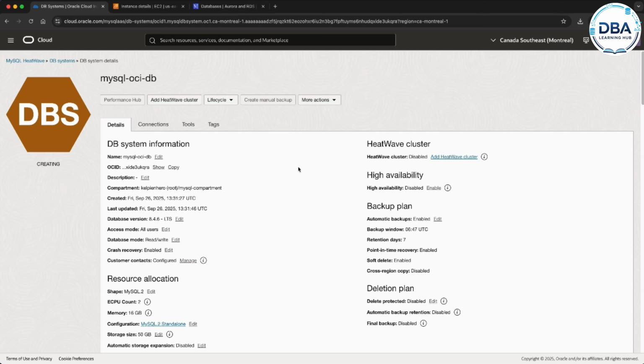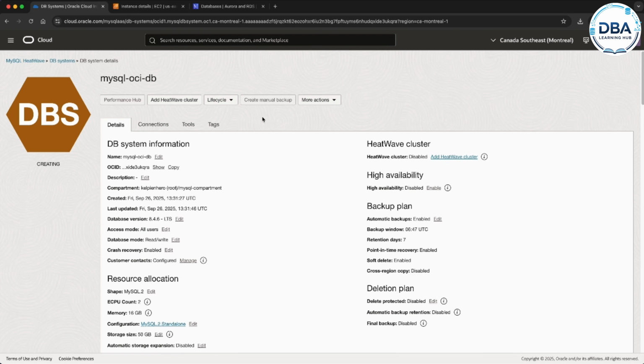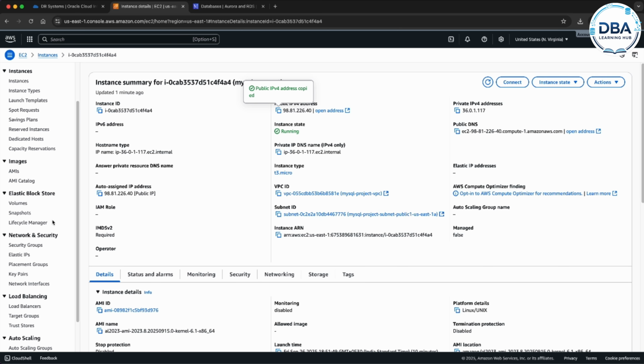This is also not up. So let's try to build the connectivity between OCI and AWS. For that, let me go to AWS first. Then I will go to my VPC.